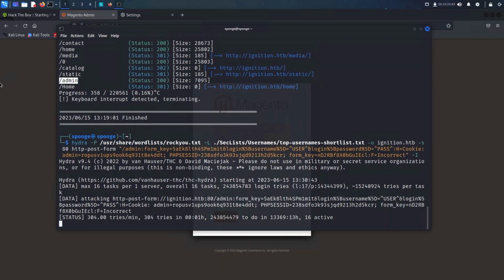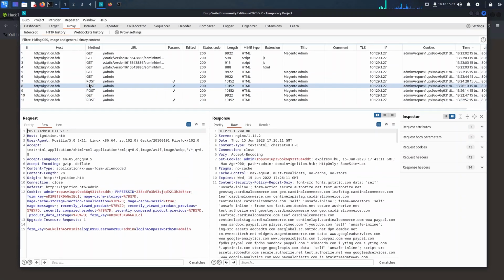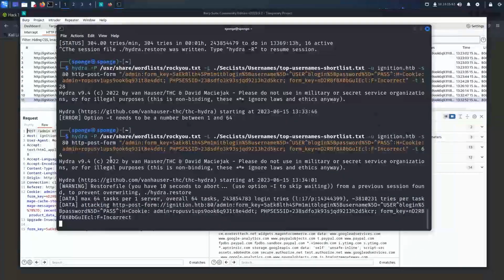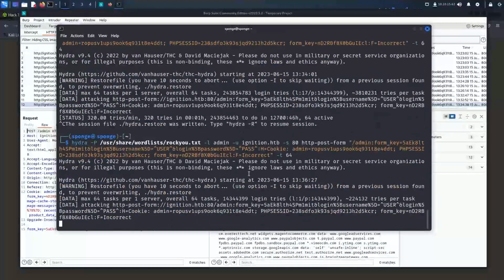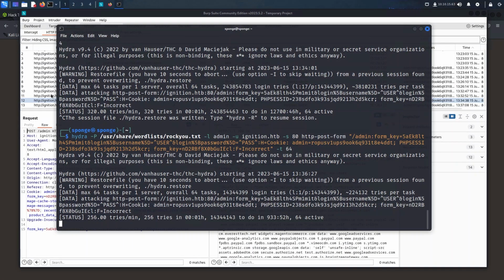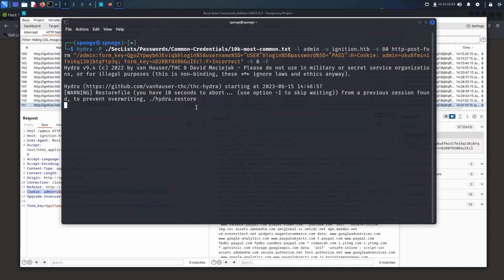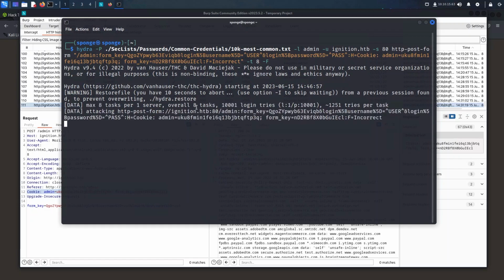Okay, so it seems like we have finished formulating our command, so I'm just going to go ahead and run it. I noticed that with all this information fed into Hydra, this is going to take a lot of time. So for the sake of keeping this video short, I have set the username statically to admin and used the password list, which has only 10,000 passwords in it. Periodically, I was checking the form key and cookie details to minimize the risk of getting false results. Finally, after a couple of minutes, Hydra has managed to find the password.